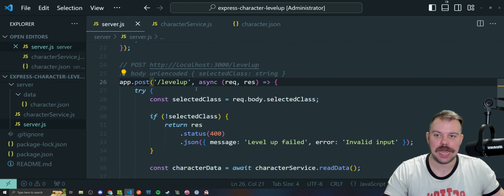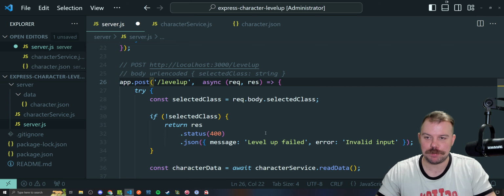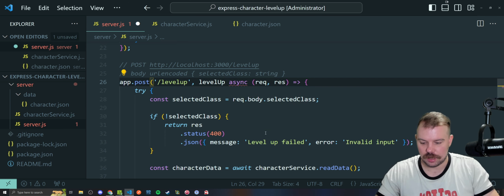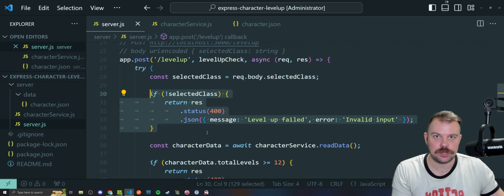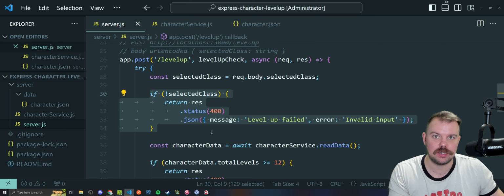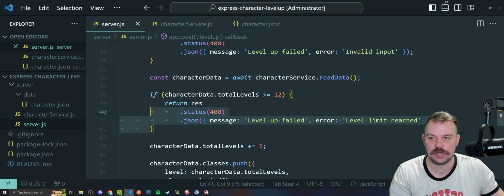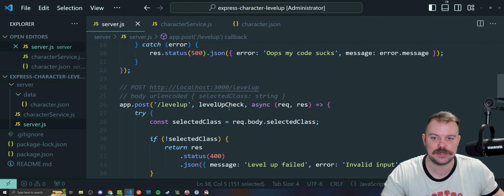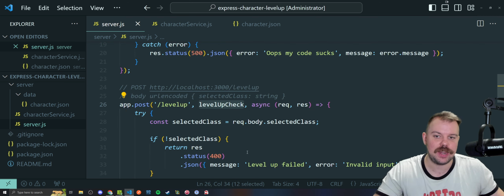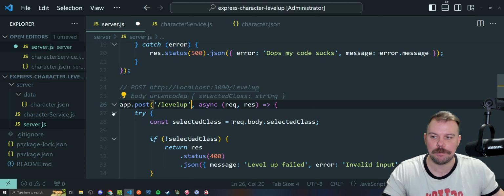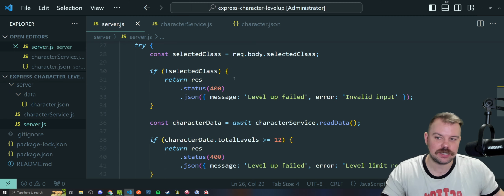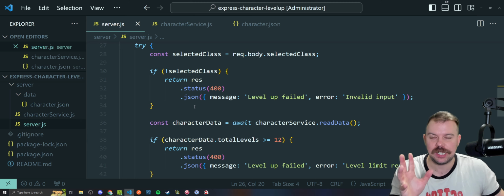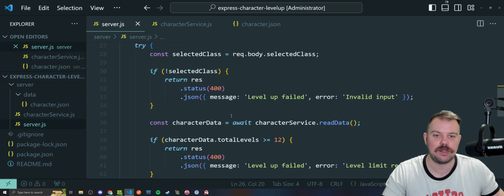Even better is we could add middleware in between here that might be like level up check that runs the selected class. Make sure selected class is a string. Make sure selected class is one of the available D&D classes. Make sure that character level ups aren't too high, etc. So we can write middlewares in here that help move this stuff out of the endpoint code itself and into middlewares to make it reusable and a separation of concerns. But for now, I think it's good enough to go ahead and code it in one endpoint, get it working, and then move things out later when you understand the workflow.